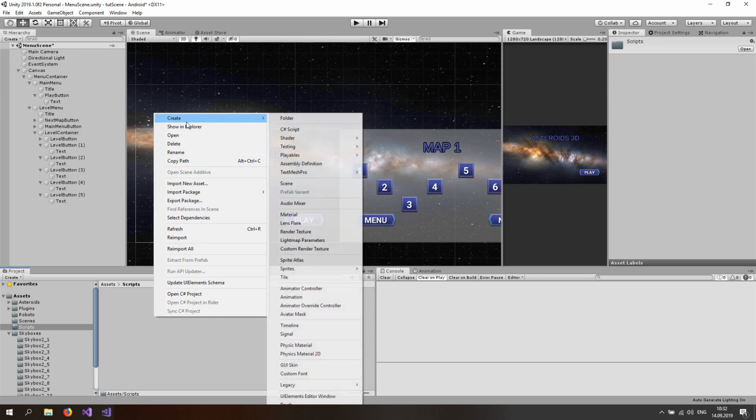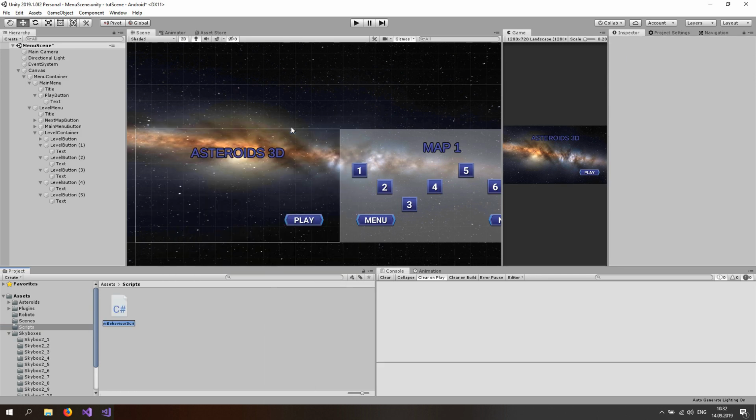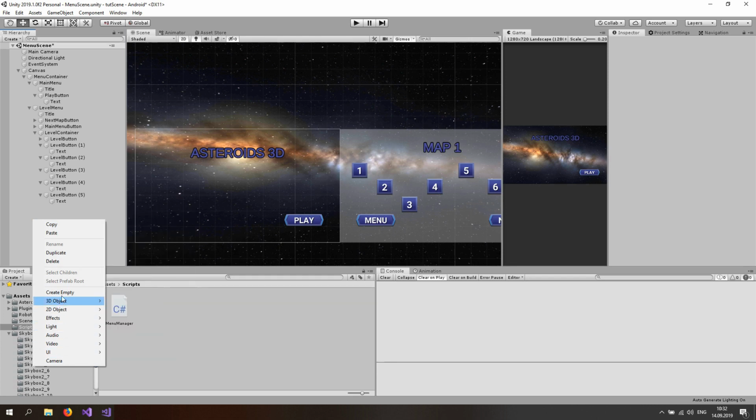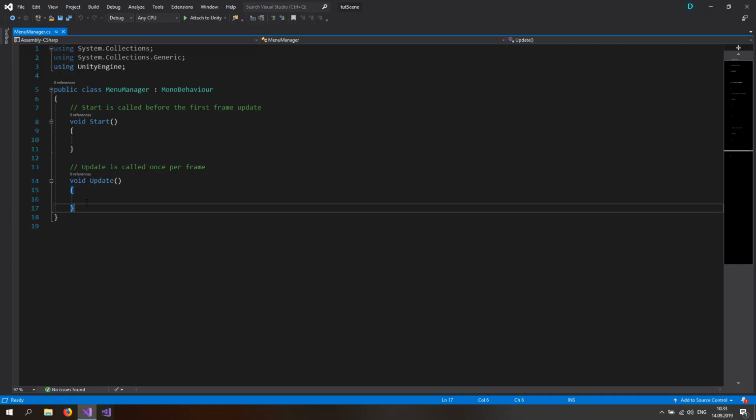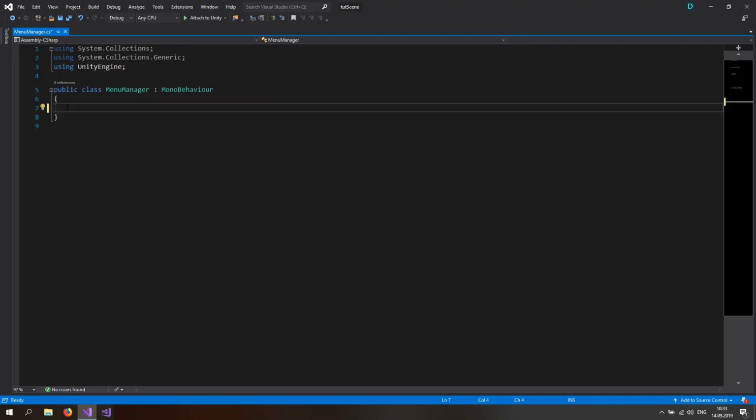So go to your scripts folder, create a C# script, and let's call this menu manager. Go to the hierarchy, create a new empty game object, and rename it to menu manager again. Drag and drop the script on there and open it up in Visual Studio. Let's first set up the buttons. So delete this, we don't need this to set up the buttons.